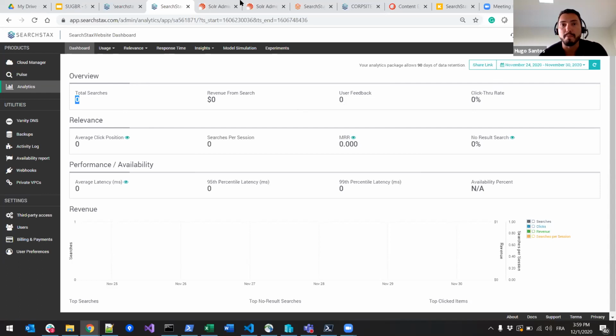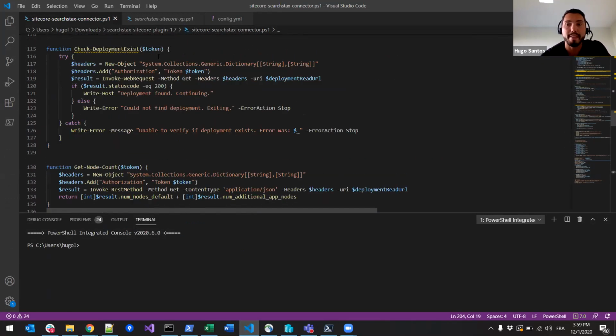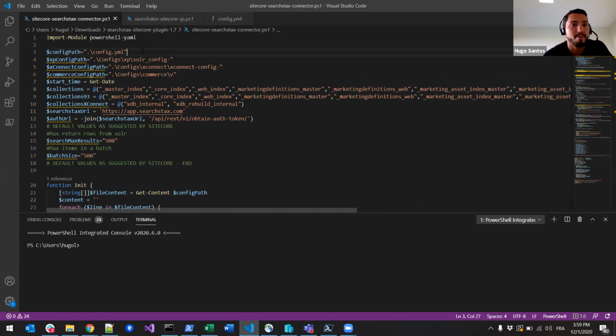Let me just move this bar right here. Once you do that, it's time to run the PowerShell script, right? Yep. So this is the script that they offer. It was created by them, so that's good enough, right? I did not have to code that myself.